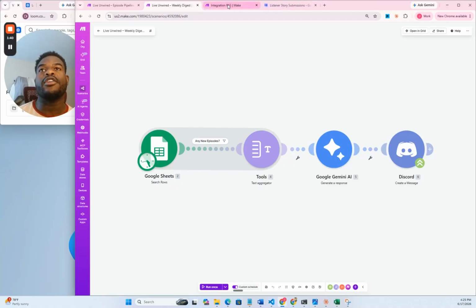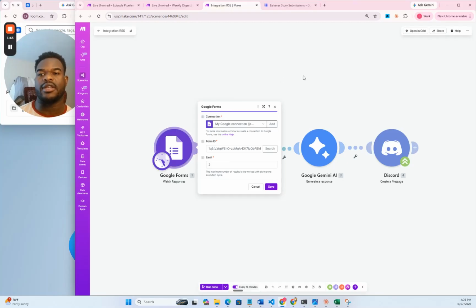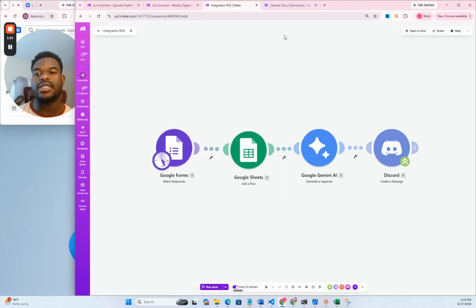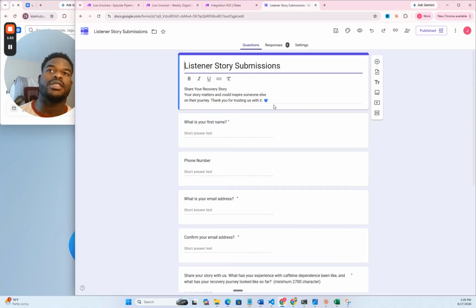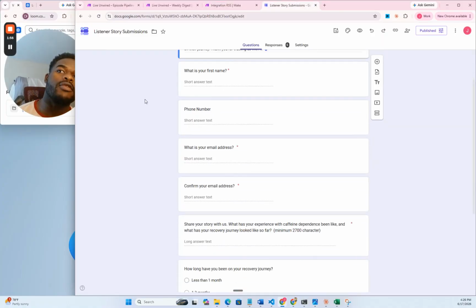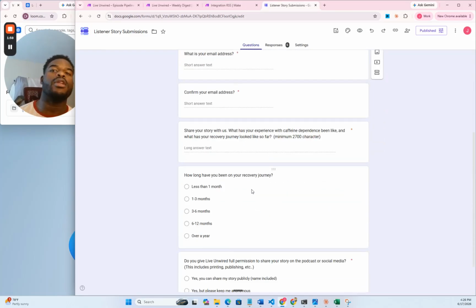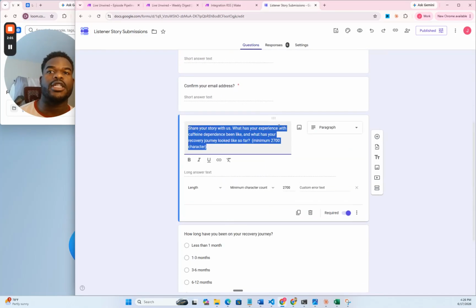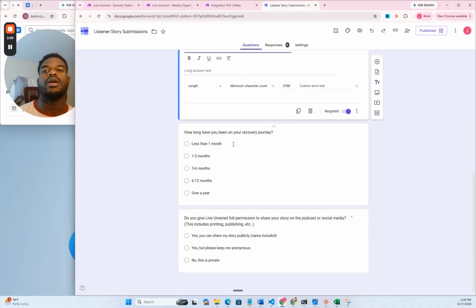So scenario three, as I mentioned, is a story listener pipeline. This one is constant. Essentially, this is a simple Google Form with about five questions. I have it up here for you: the name, the phone number, the email address, have the client confirm their email address, then share their experience, how long they've been in their recovery journey, and then full permission for them to share. Because if somebody's coming to the podcast, obviously you need permission to share it, because that's their story.